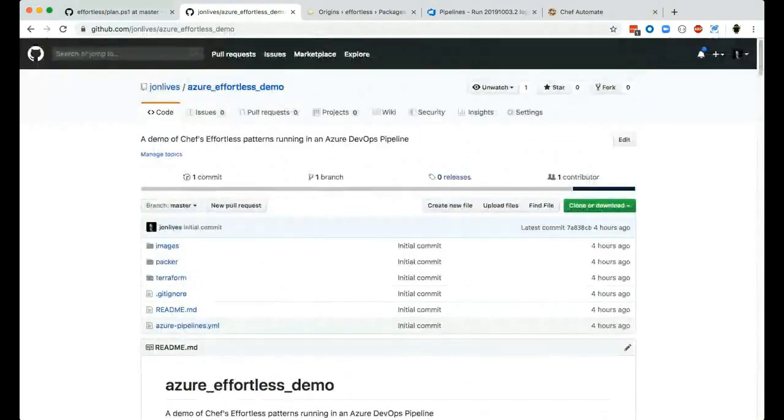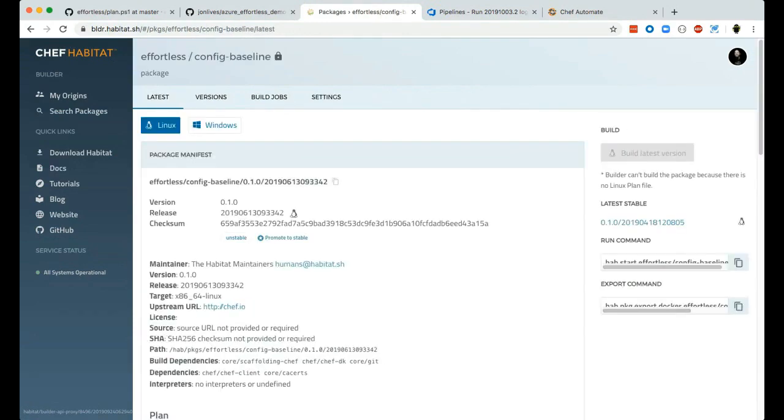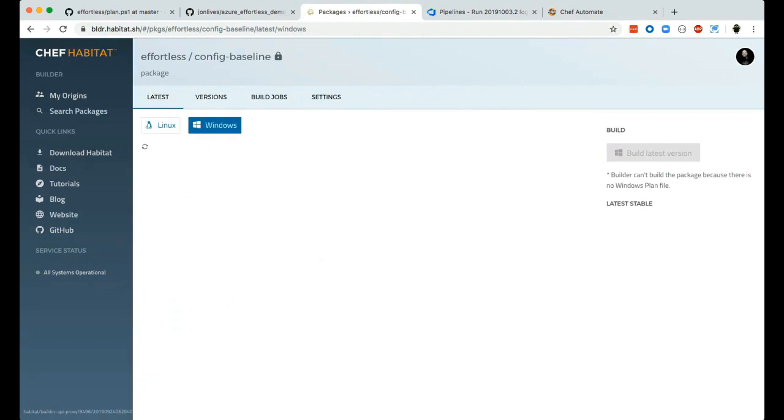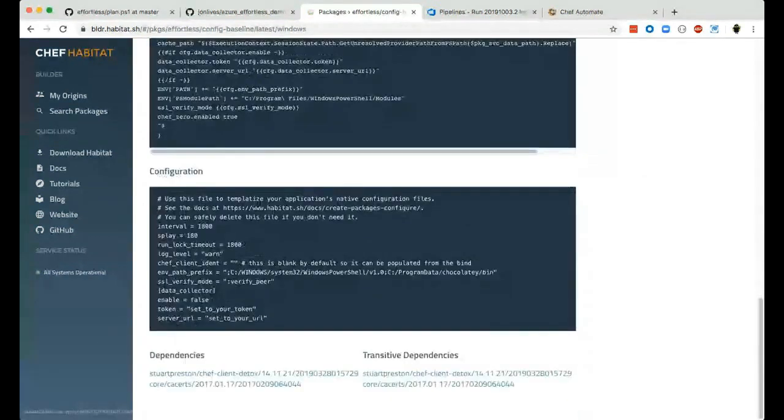And what we're going to be using as part of this are two pre-baked Habitat applications that you can find on the public Habitat Builder. These are called Audit Baseline, which is the InSpec portion, and Config Baseline, which is the Chef Infra portion. And what these applications do, if I drill into this, they are available for both Linux and Windows. If we look at the Windows one, you can see all the dependencies that this application has at the bottom.